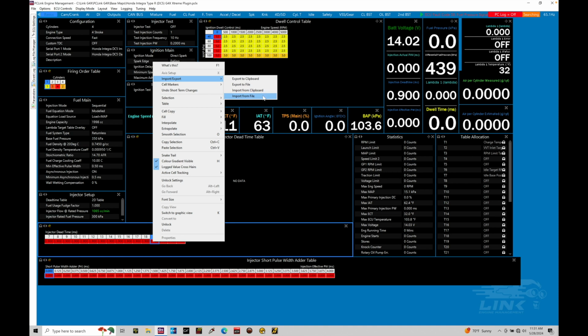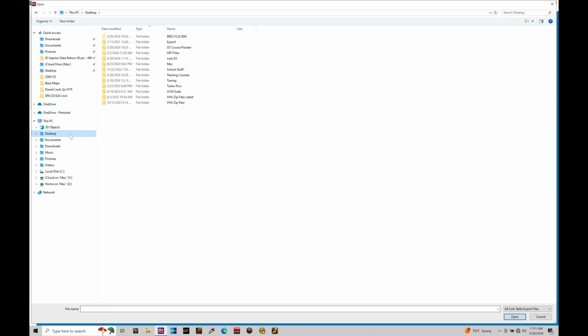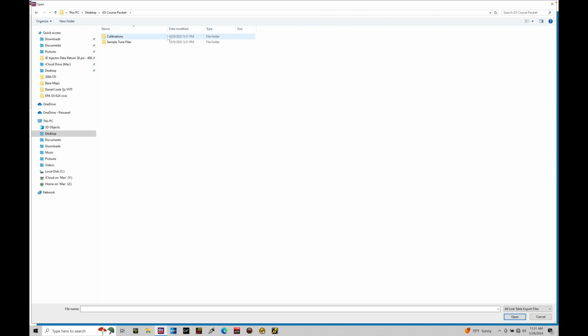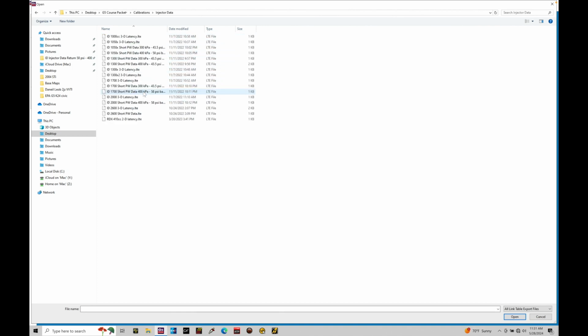In our G5 training course folder, you're going to find a calibration file subfolder. Let's click on this real quick. We go to the desktop, G5 course packet, and we see we have this calibration file subfolder. In here, I'm going to find a subfolder that's going to be injector data. Double click. I have all of the injector data for Injector Dynamics available within here. What I want to do right now is grab my ID 1050X injector data.